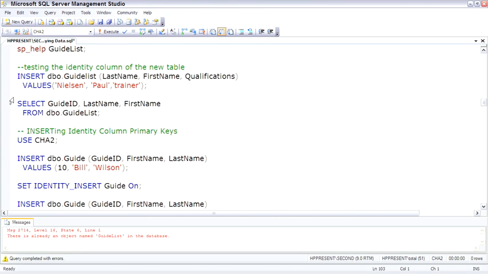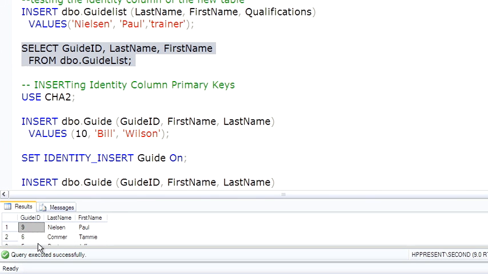Now the guide table has an identity column, which is a surrogate primary key, and the identity column generates a new number automatically for every row as a primary key. So just to test that identity column, I inserted a new row, and then select. And as you can see, even the identity column was moved over. And there I am as guide ID 9.